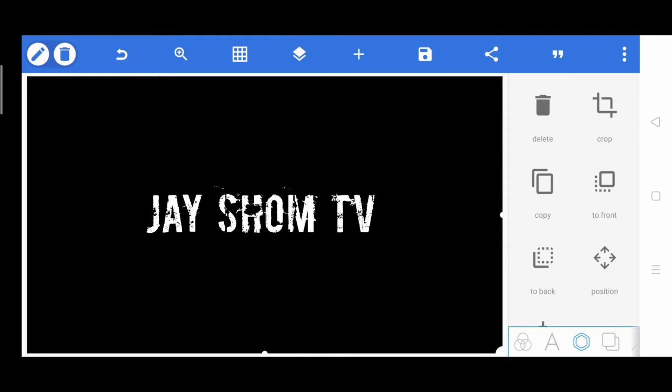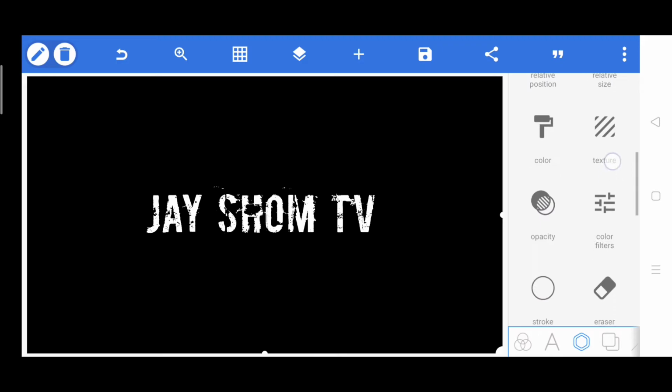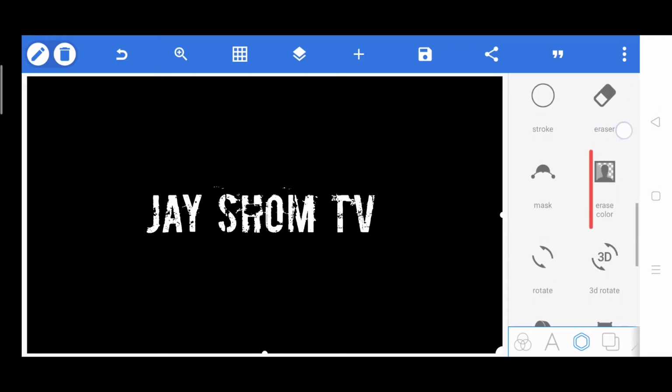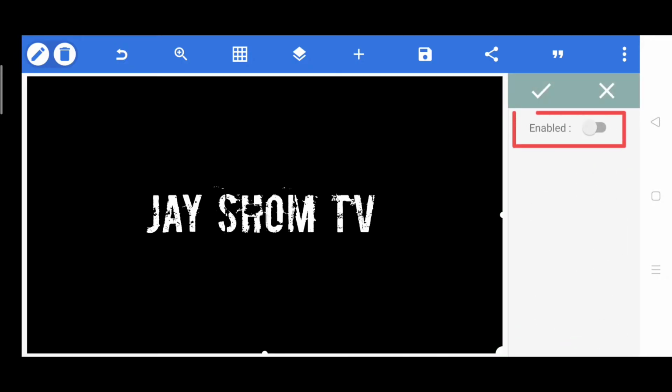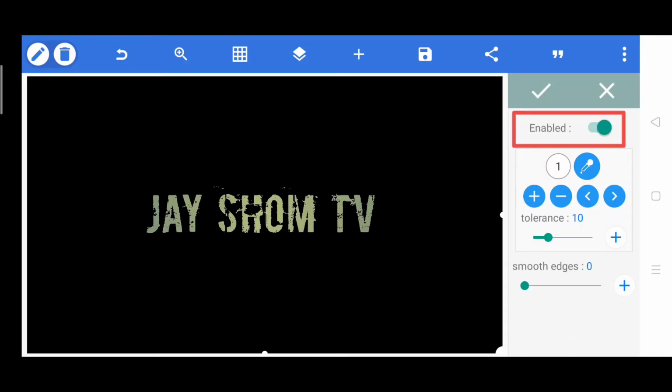So our next step is to make the text transparent. So let's locate erase color. Now click enabled. And now, as you can see, our text shows the color of our background. That means that our text becomes transparent. Now click the check mark above.